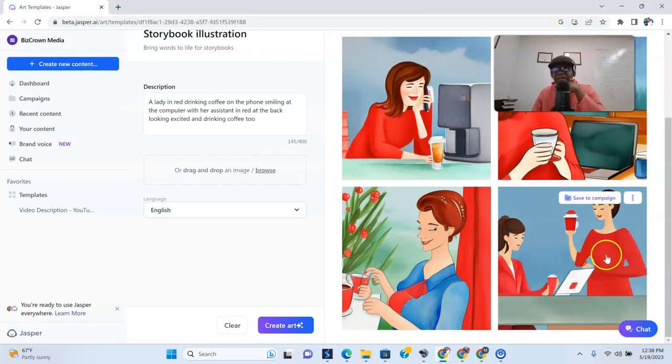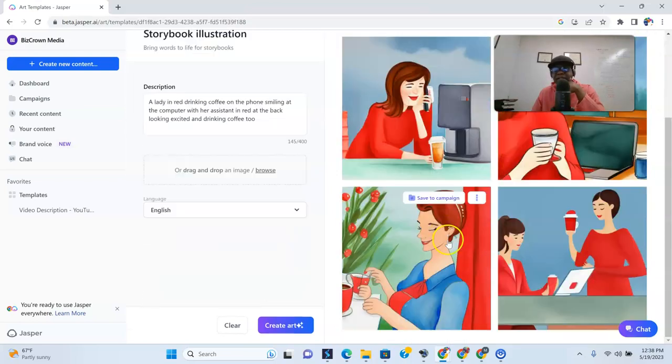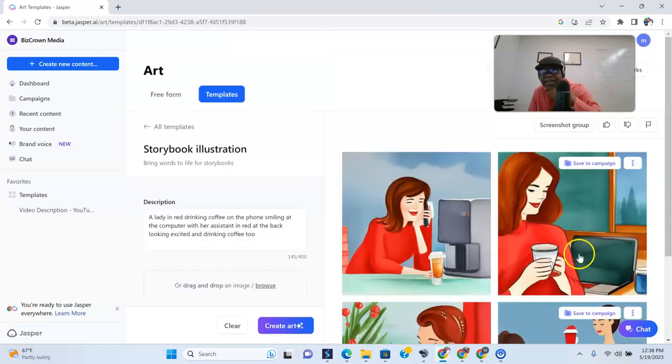Looking excited and drinking coffee too, like they just closed the deal. You know, no extra lady here, no extra lady here. So you see, it kind of built it up to the end here, right? Didn't it? I think it did. Kind of built it up to the end here. So that's kind of cool.